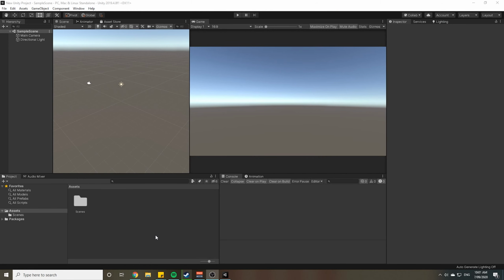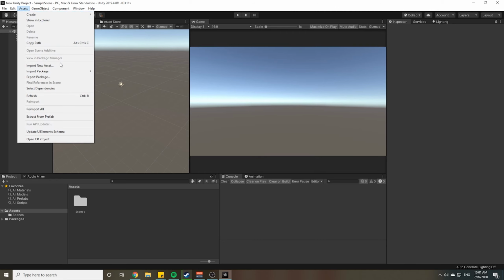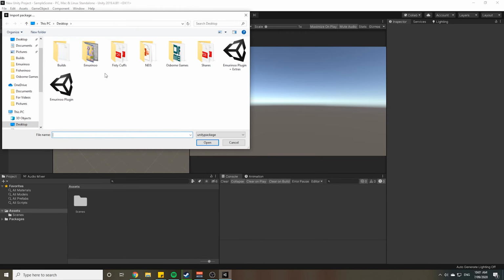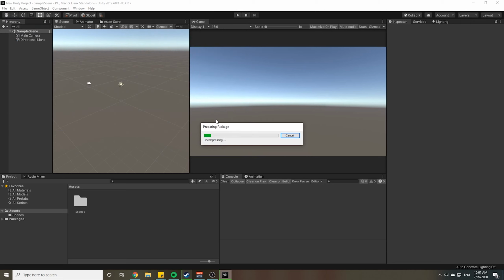Alrighty, so once you've got Unity open, it should look something like this. You'll want to import the Emuirnoo plugin that you should have downloaded. Like I said, you can download either one. I am going to open up this one. This one will take a lot longer to import, so you just open that up. You go Assets, Import Package, Custom Package, and then the plugin.